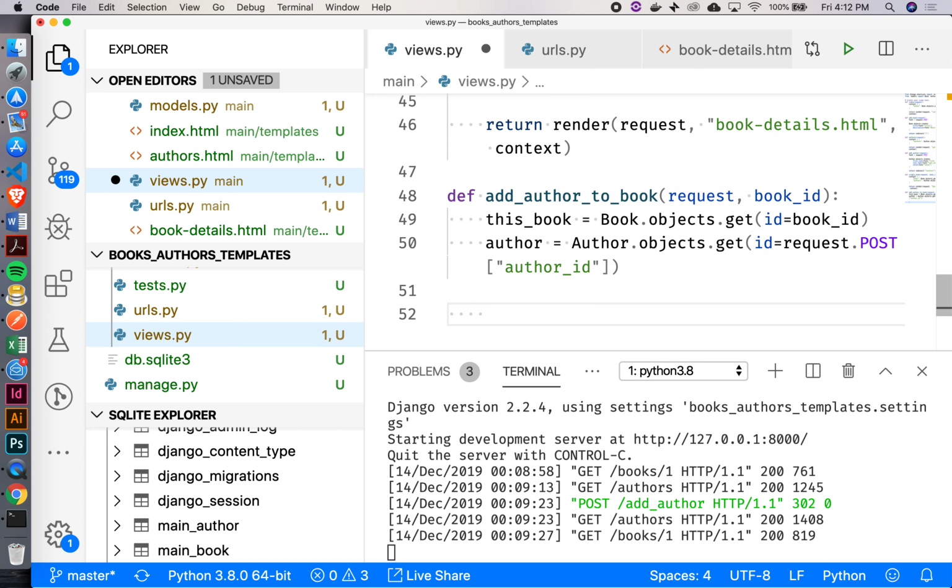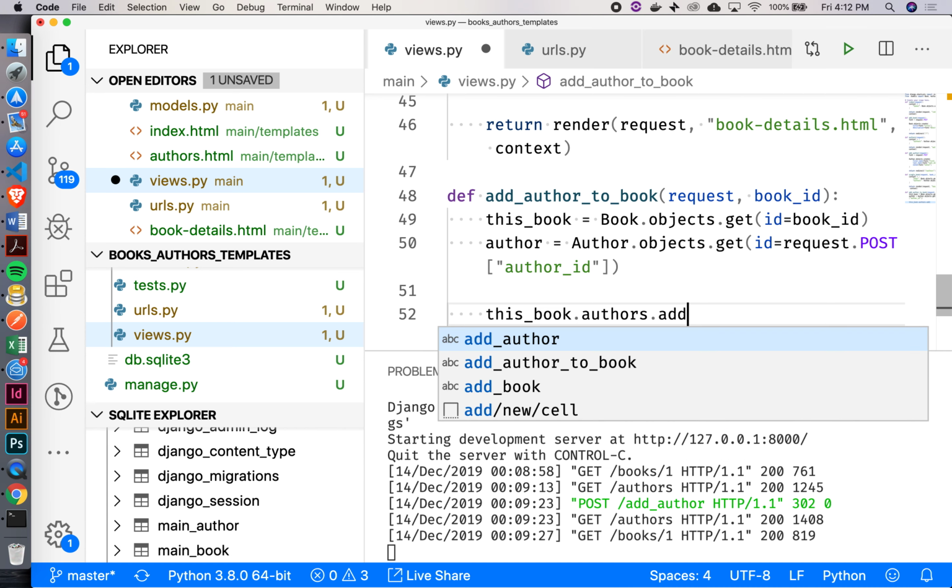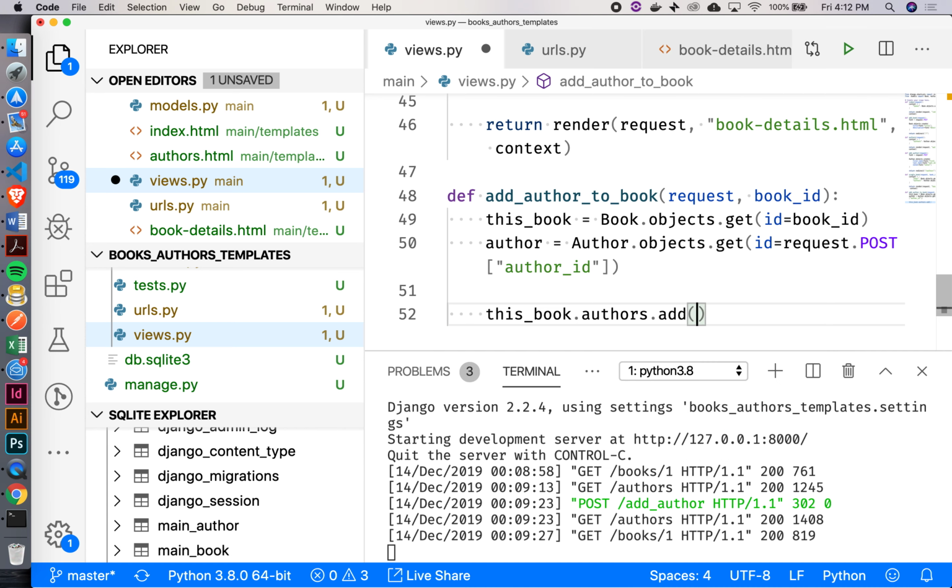So this works. Let's say this_book, and we're going to say .authors because that gives us a reference to the book's authors, and then we're going to say .add. What this means is I want to add another author to the current authors of the book. So what I'm going to pass into that is this author that I just got back from the database.